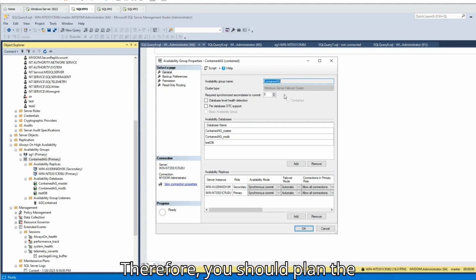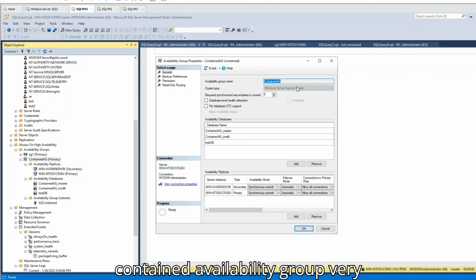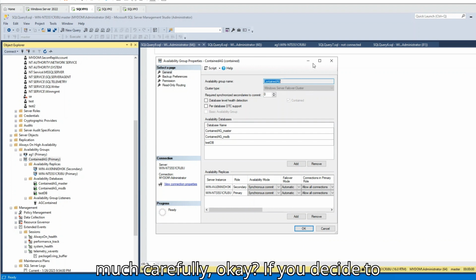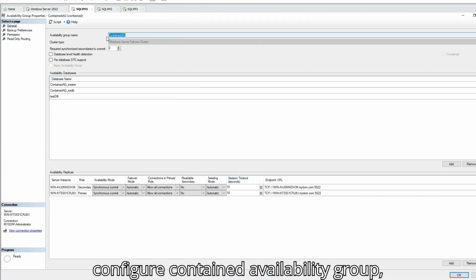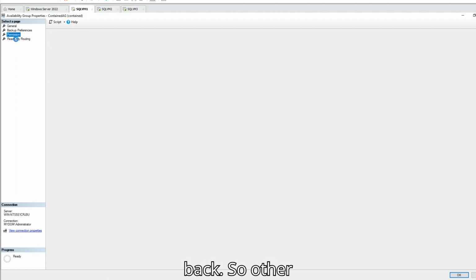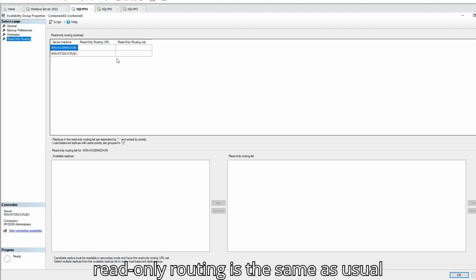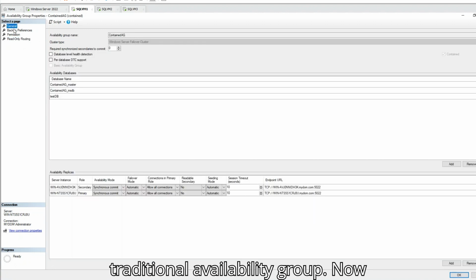Therefore, you should plan creating a contained availability group very carefully, okay? If you decide to configure a contained availability group, you should consider that you cannot go back. Other properties like backup, permissions, and read-only routing are the same as in a usual traditional availability group.